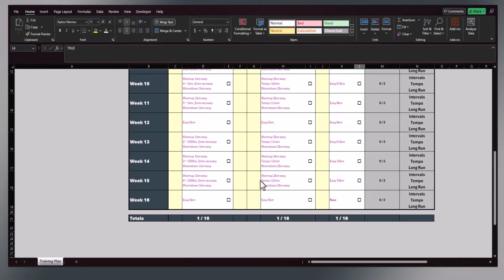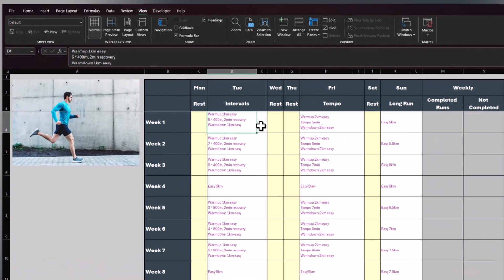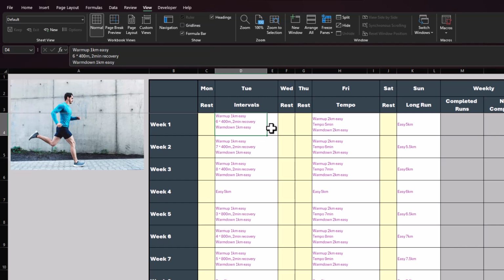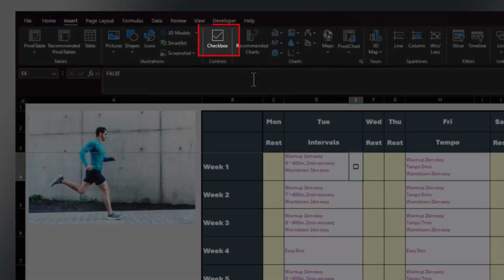So let's put this together. Okay, so the first part is to add the checkboxes. Here we have just the basic running program, a little running program, 16-week one to get to a 5K. What I want to do is add the checkbox next to each of the sessions. To add the checkbox, I just highlight the cell that I want to add it to, and I go up to Insert and then Checkbox.